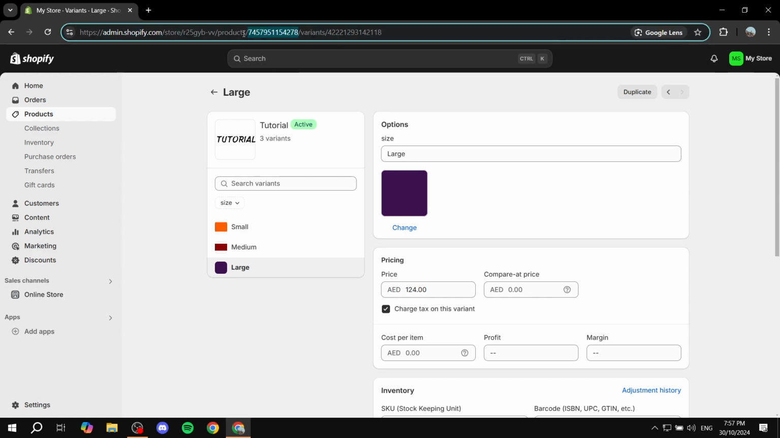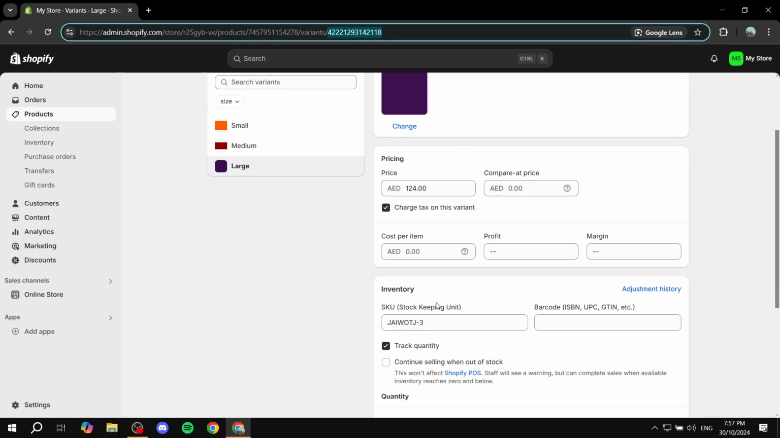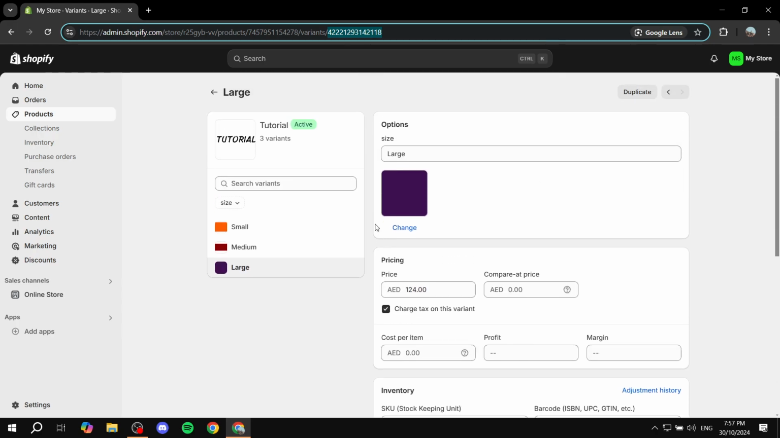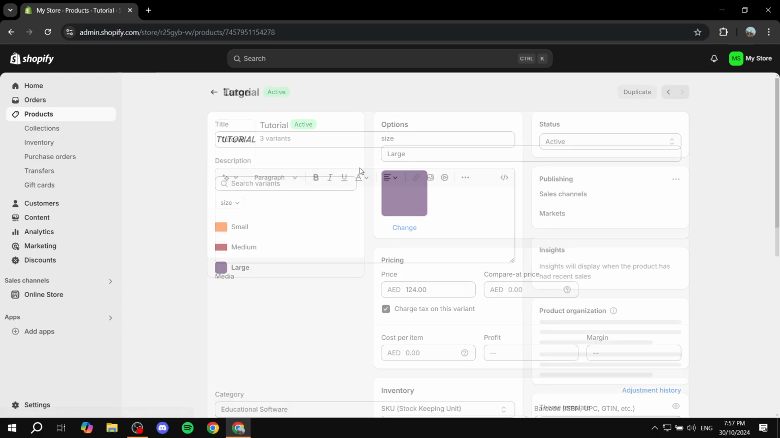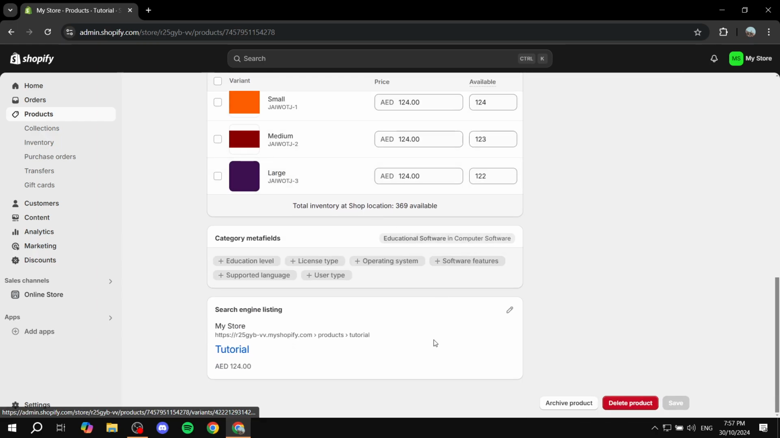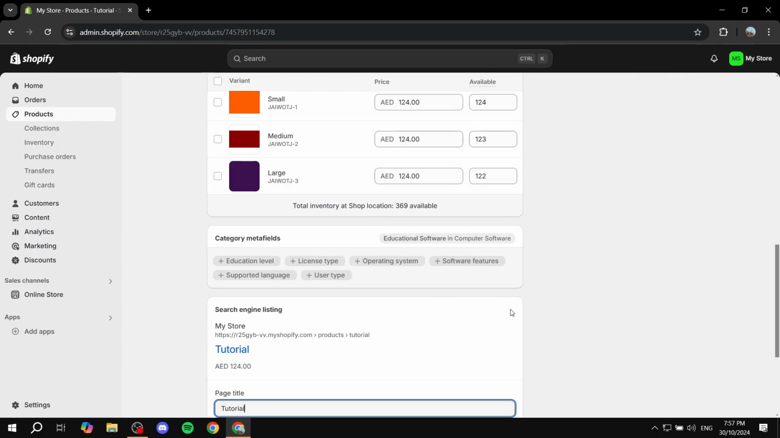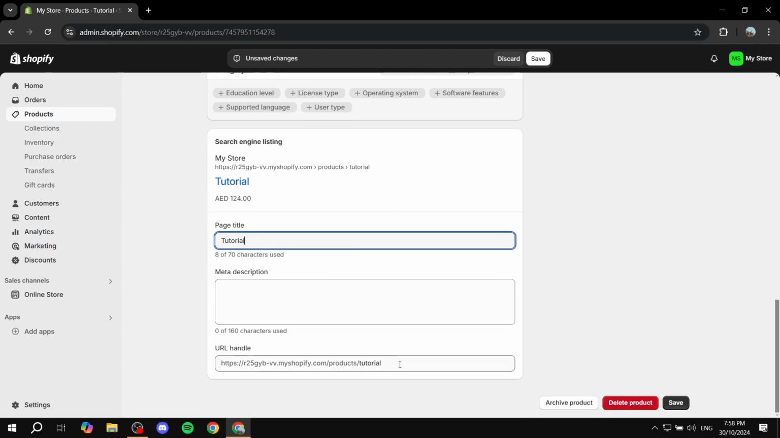So now this is how to find everything that we need. This is the product ID, the general product without any variants. This is the variant ID, and this is the SKU. And we also have the handle back here. So if we just go back to the product itself, scroll down, we will find the handle down here. And we can also feel free to change it.